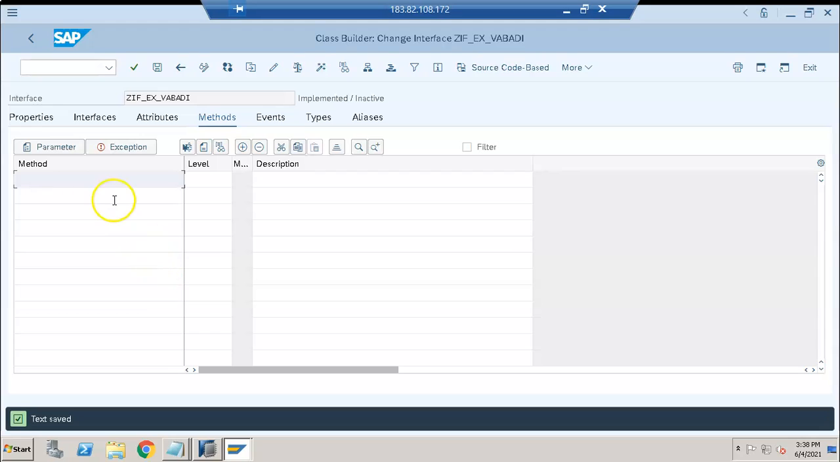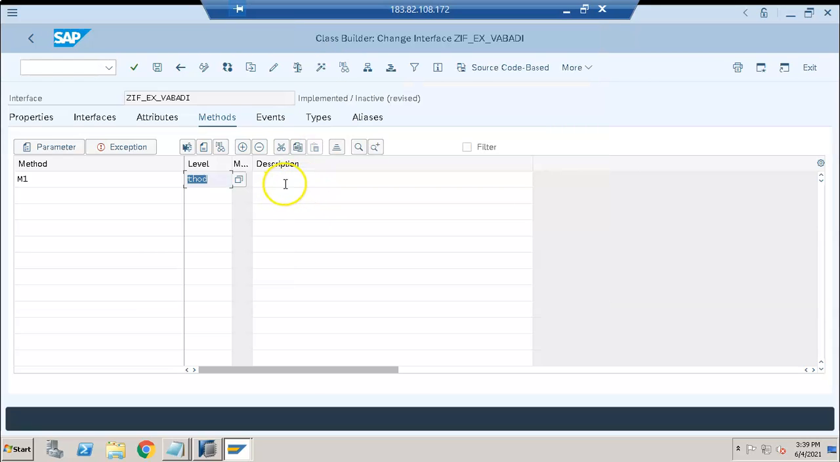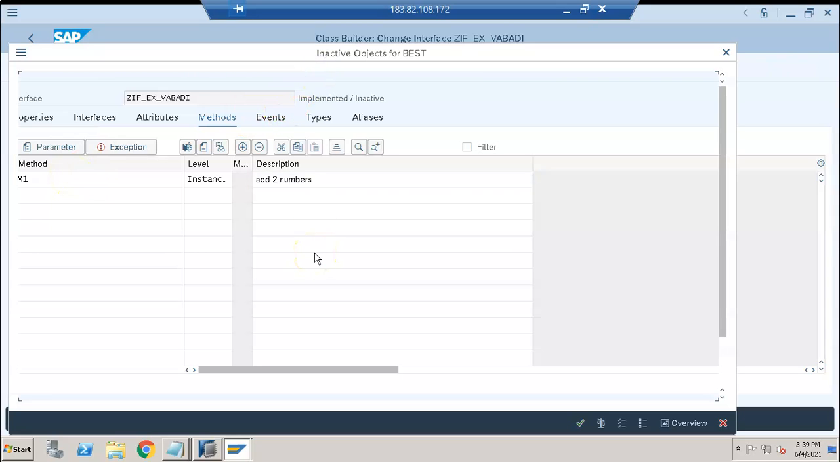Here I'll give the method name as M1, and make sure it is given as an instance method. Now we are giving the description as add two numbers. Say OK, save it. And then we need to do the implementation part for this, so we'll go to the implementation and do that.